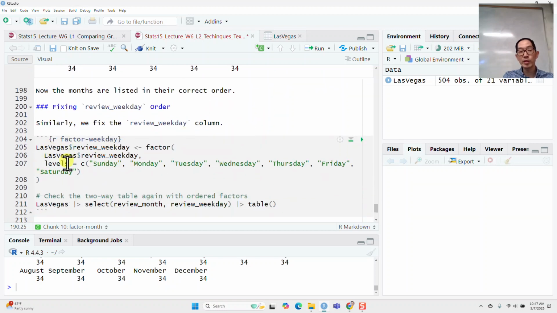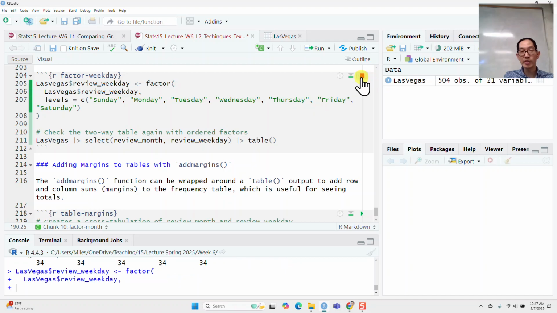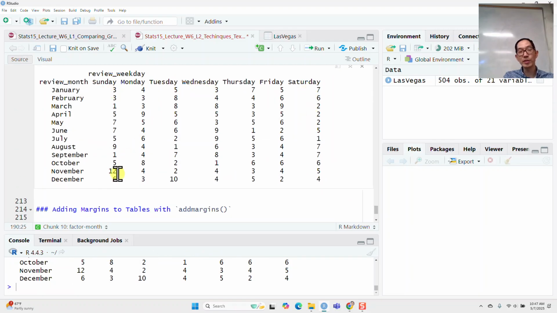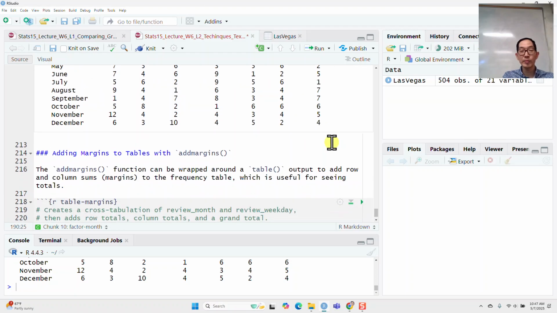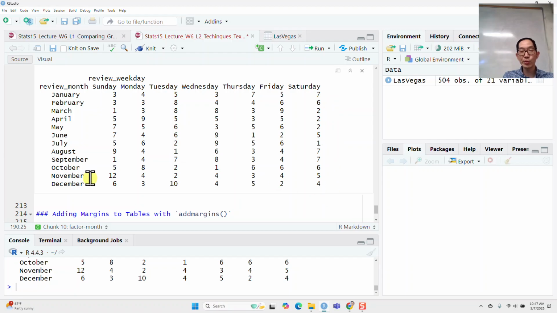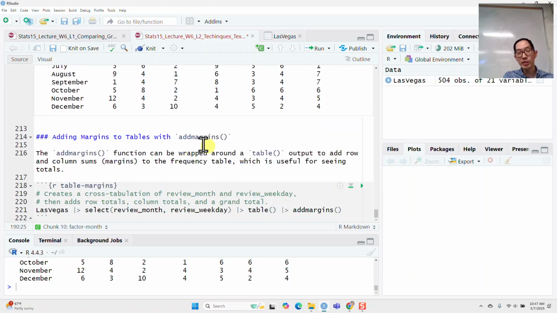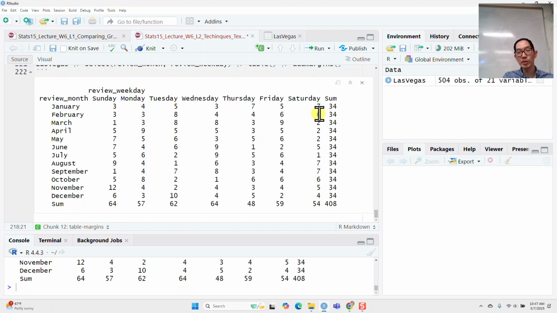Okay, I can do the same thing for the weekday, and then I can create this table, and now the table is in the correct order with the months going this way, and the weekdays in the correct order going that way: Sunday, Monday, Tuesday through Saturday. So we like that. If you want to add row totals and column totals, you take your table and run this function, addmargins, and this will add the row totals and column totals. And so we can see, yep, 34 reviews in January and so on. We can also see the number of reviews for each of the different weekdays. Similar, but for whatever reason, not very many reviews on Thursday. But that's what we have.